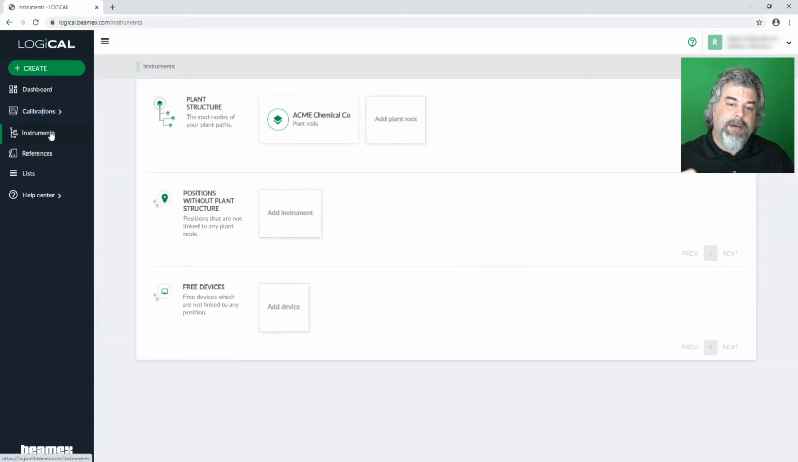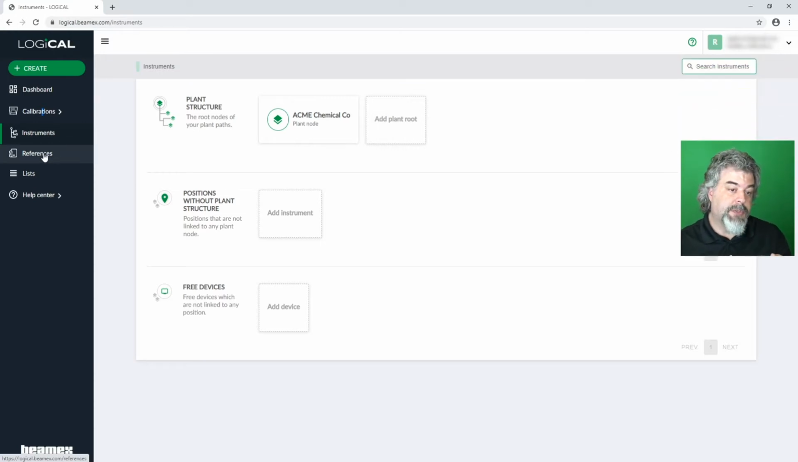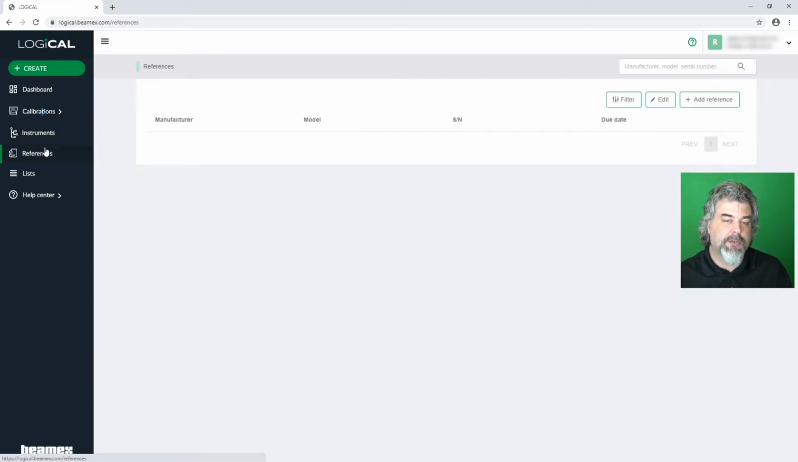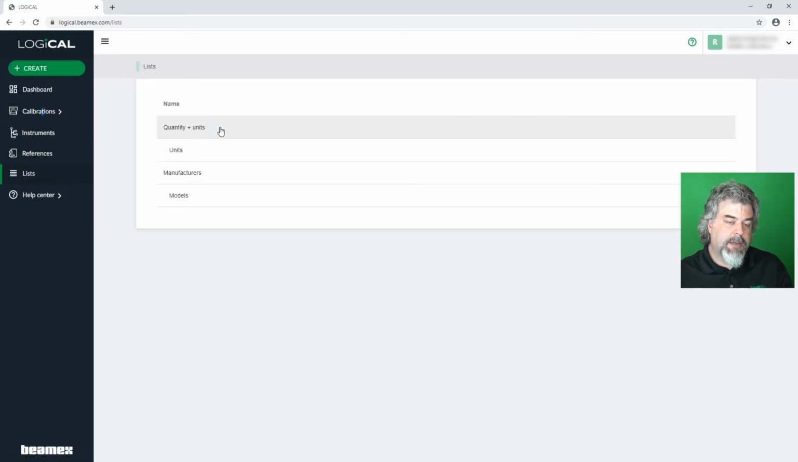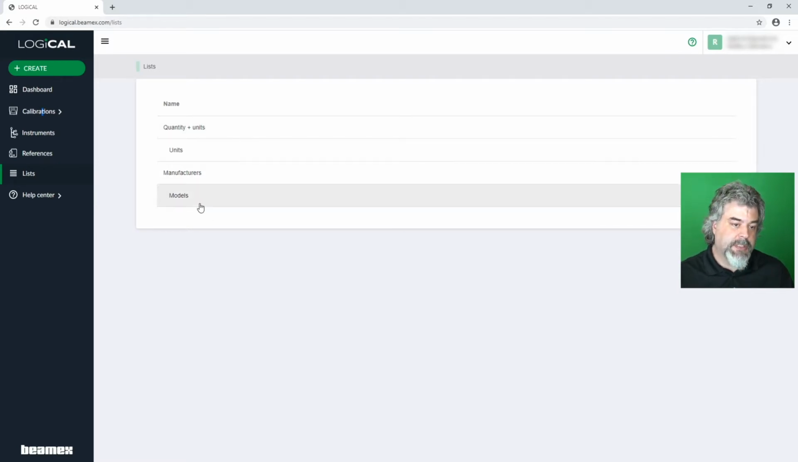Instruments. Right now I have a plant structure, but I don't have any instruments. Further down, references. These are the standards that we use to perform calibrations. And lists. This is where we can have quantities and units. If there is a quantity and unit that isn't listed here, you can add them in. And then we have manufacturers and models. Help Center. Downloads.